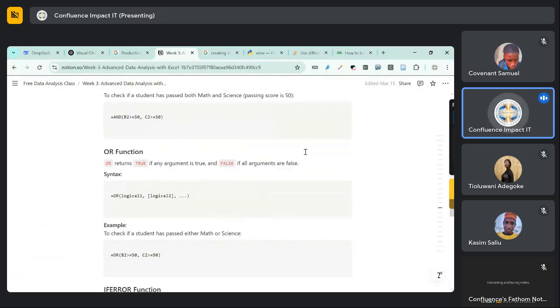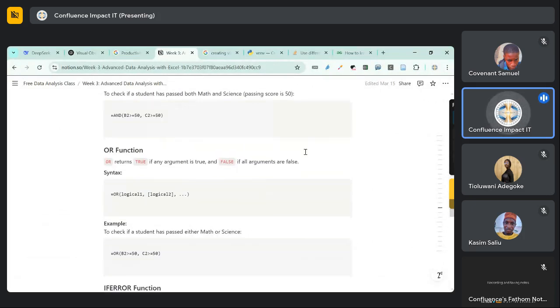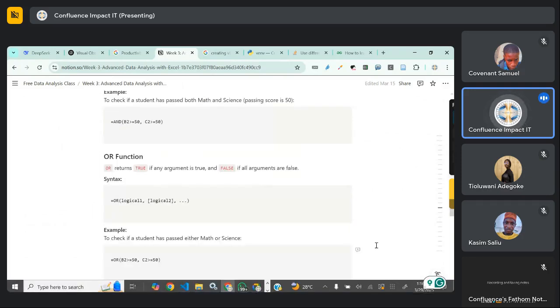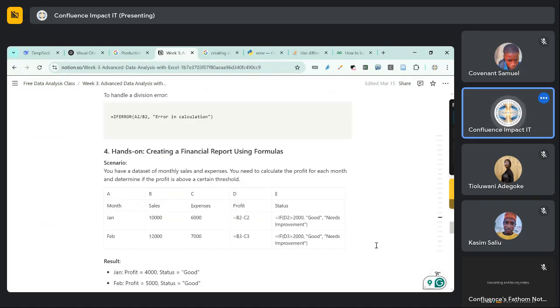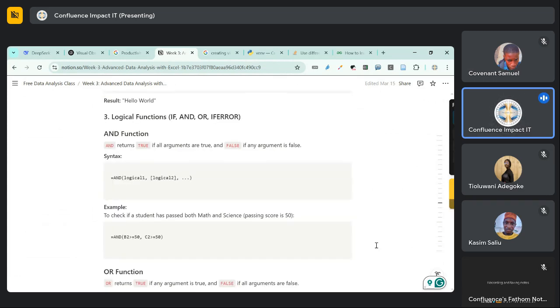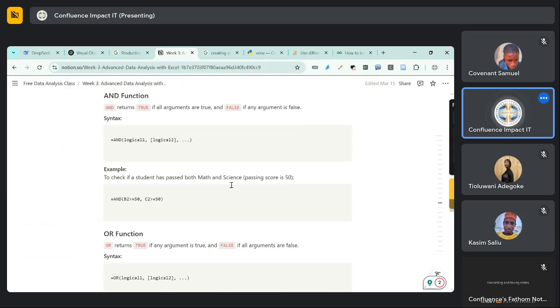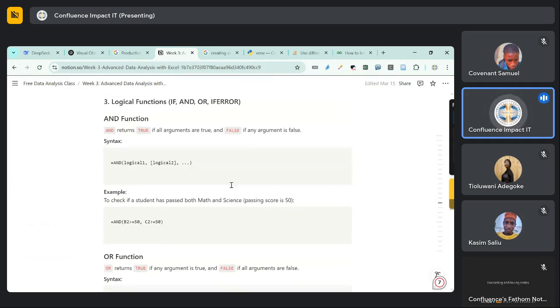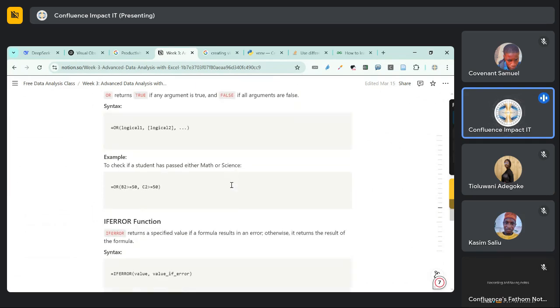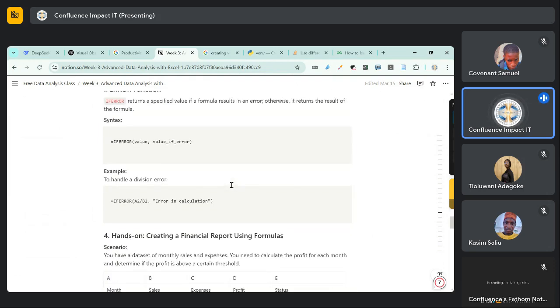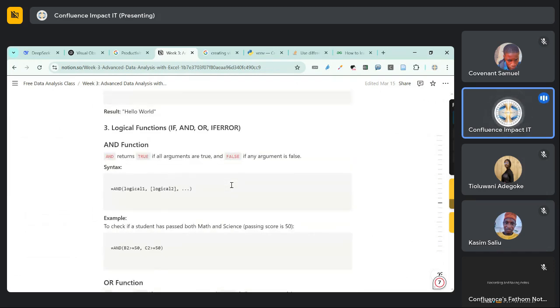Now, logical functions, which is the last function that we are looking at today, and then we do a quick class work or a quick hands-on essentially. We have different types of logical functions: AND, OR. We have seen AND, we have seen OR, right? Then there's another one called IFERROR, that is if there's error. So what does AND help us do? AND returns true if all arguments are true, right?